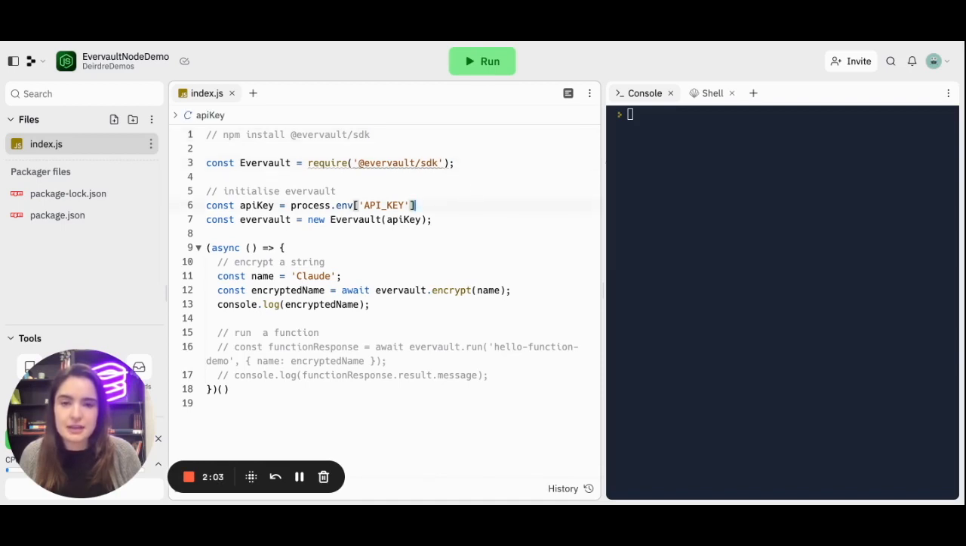So I'm just taking my API key from an environment variable here, and then I'm passing it in to create a new Evervault instance. Next thing we're going to do is encrypt a string. So all you have to do is call evervault.encrypt, and you'll get the encrypted string back. So I am logging that out here for you now.